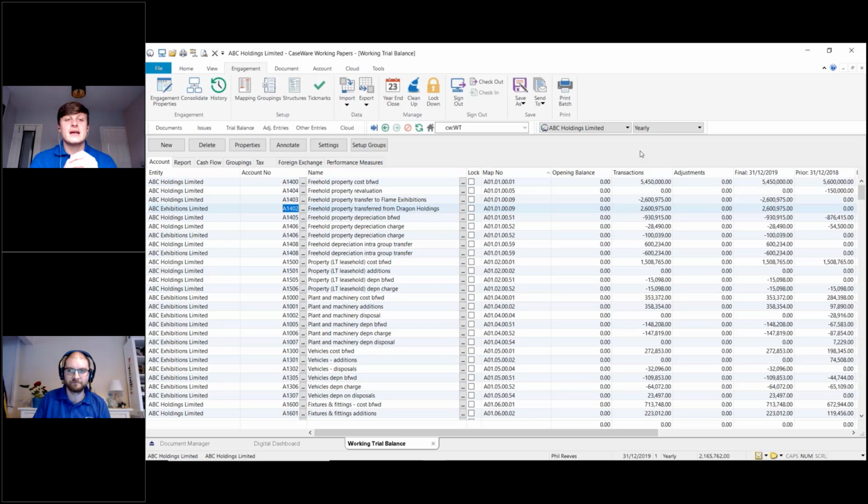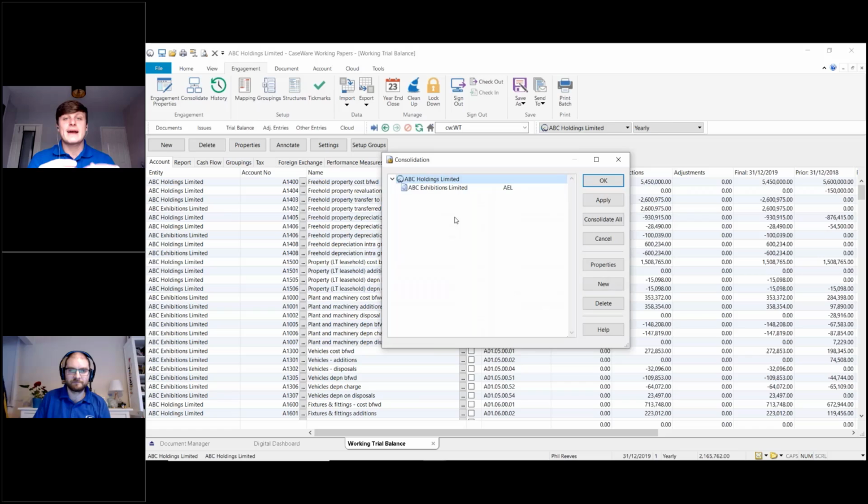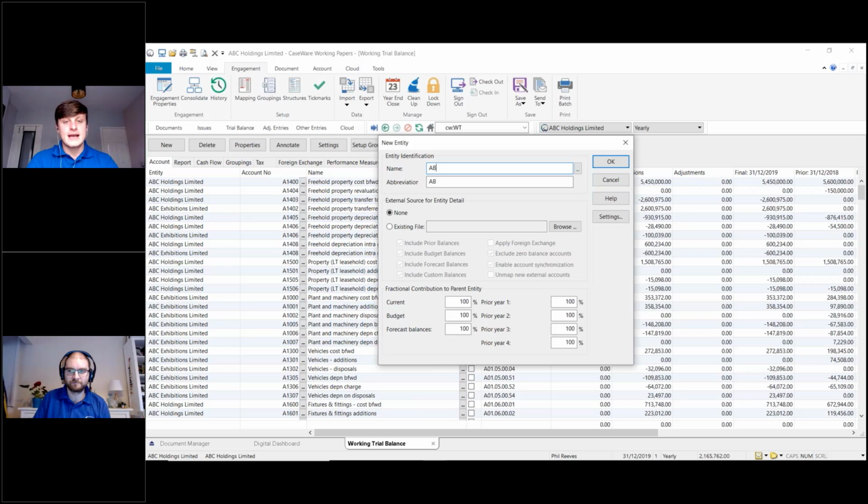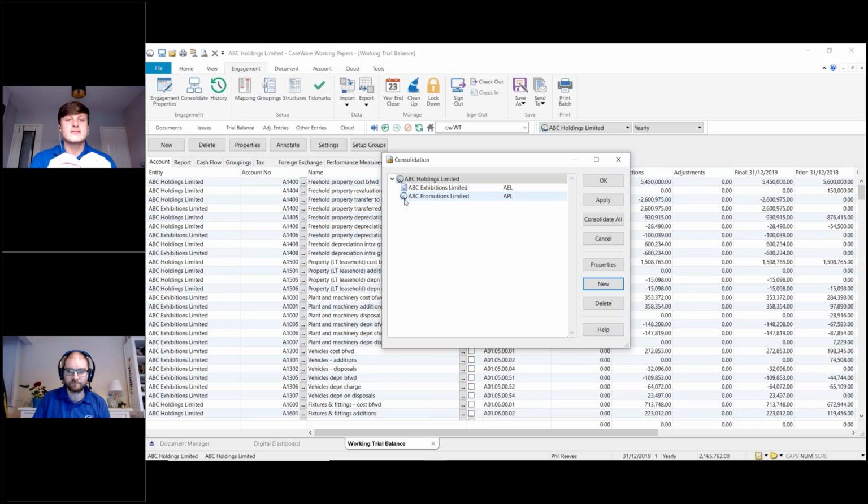You can create the consolidation again by clicking the consolidation button and essentially create the subsidiary within the parent entity. So now when I select new, if I create a subsidiary, ABC Promotions Limited, rather than selecting an existing file, I can leave this option selected as none. When I click OK, you'll see that the icon looks very similar to the top level icon, which is telling us that this subsidiary is housed within the parent file. That's obviously helpful because you don't need to maintain two CaseWare files, one for ABC Promotions Limited and one for the parent.